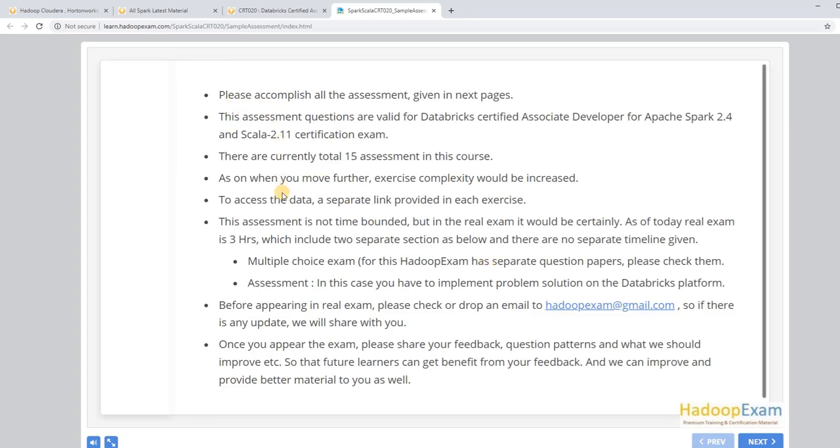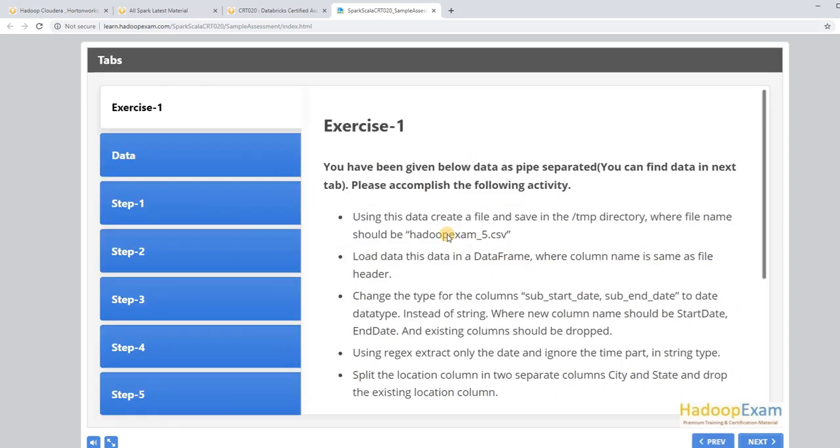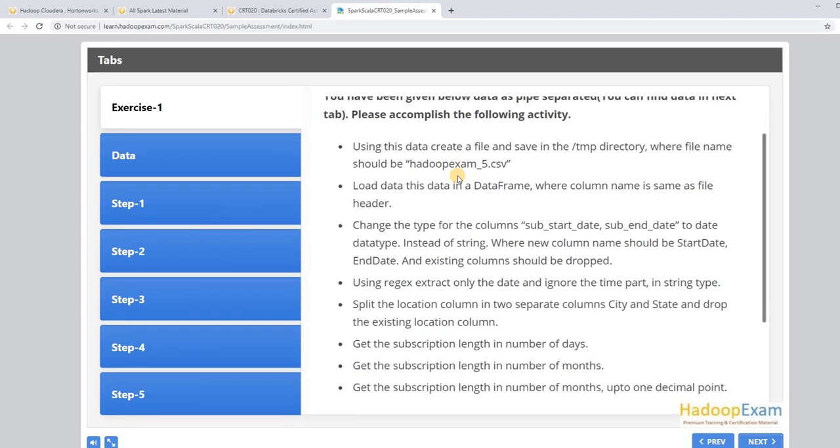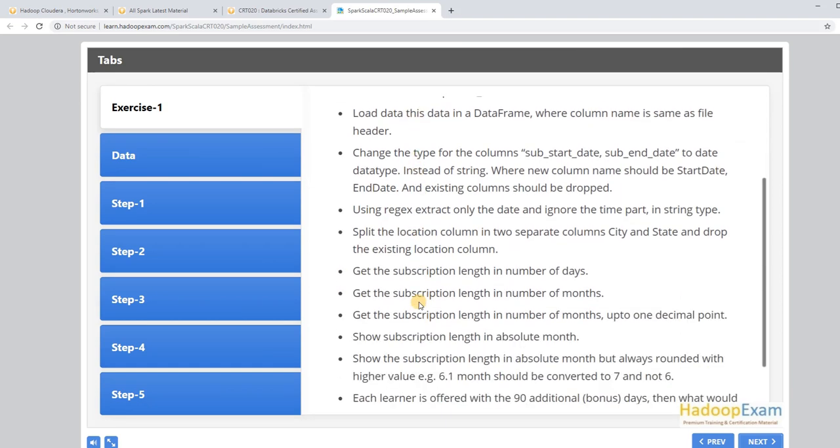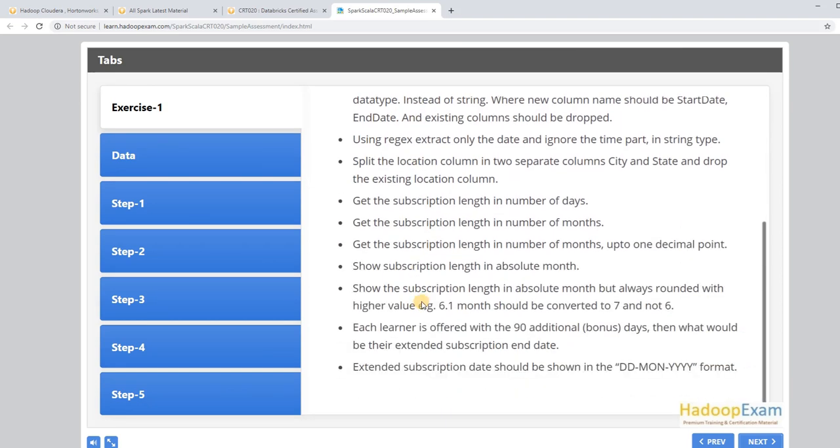These are the instructions for the assessment exam. Now you just click on the next button and it gives you the exercise. This is the first tab, which gives you the exercise. You have been given the data below, pipe separated. The data is in the data tab, and these are the things you need to implement as part of the solution. I'll not go through each step right now. We will have separate videos for the problem and solution. This is more of an introduction to this certification.